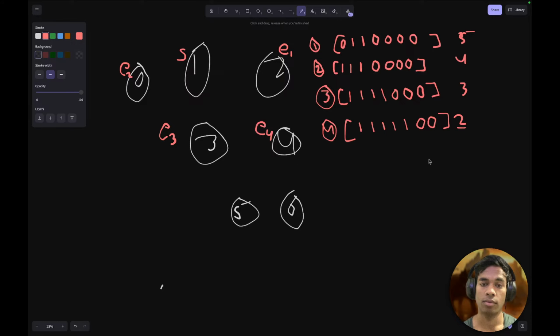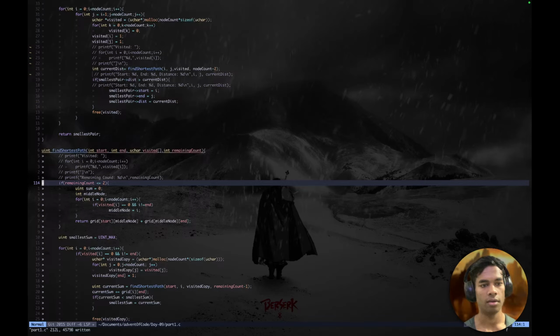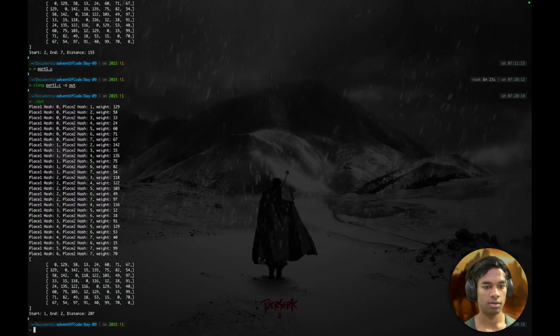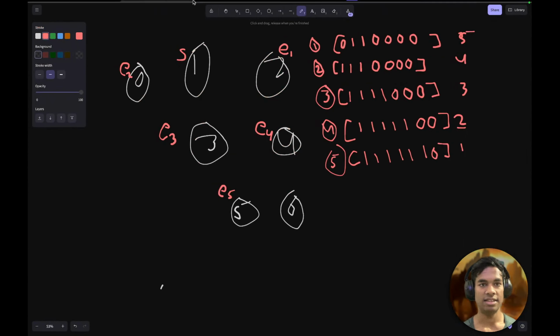And if it is 2, then I have not reached the end case. There are still a couple of ways that I can reach the end case. So I should make this call one more time, and the end case is only when the remaining node count is 1. Replace this with 1, run it, and the answer turns out to be 1207. Let's see if that is correct.